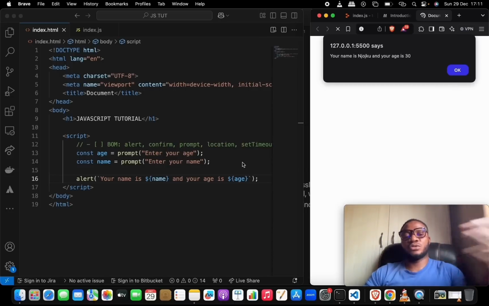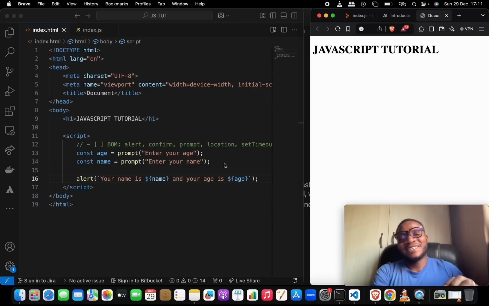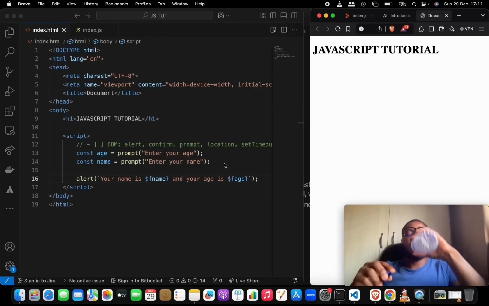So this is how you use prompts. I think that's getting out of my mind. All right, so the next thing we want to look at is location.